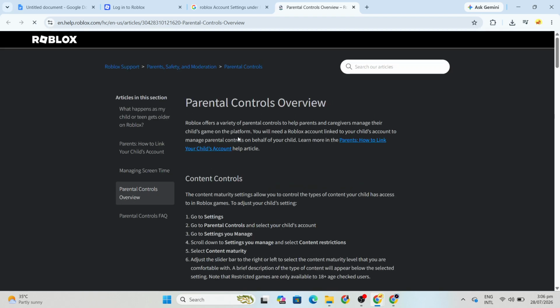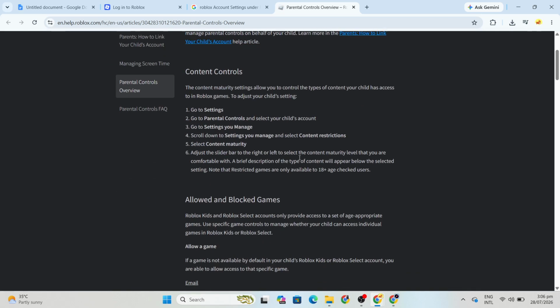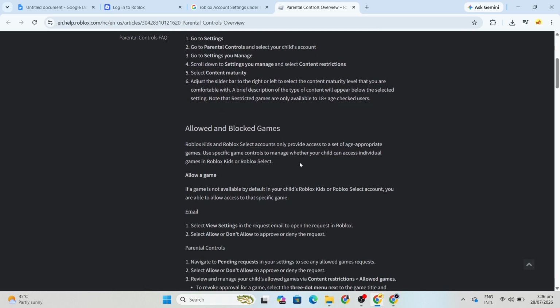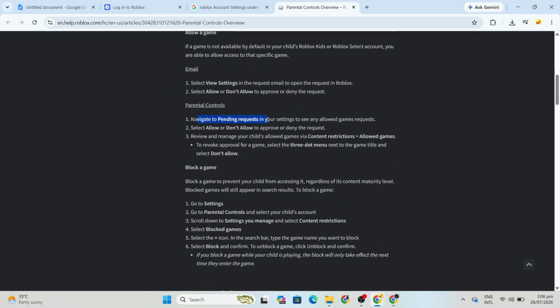Step 1: set up parental PIN. Start in account settings under parental controls and set up a parental PIN. Once this is active, any changes to privacy settings, account settings, or restrictions require entering this PIN, meaning a kid can't quietly loosen the settings you're about to set up without the parent's involvement.